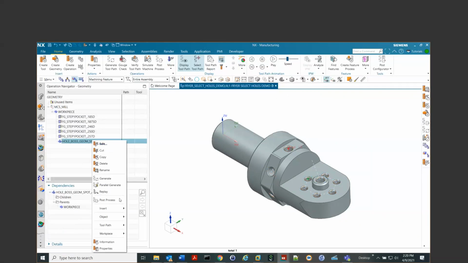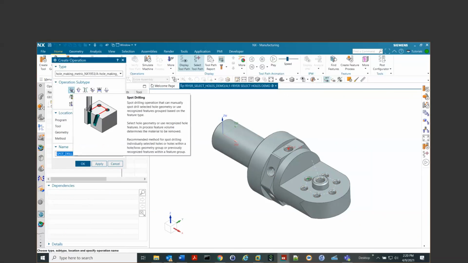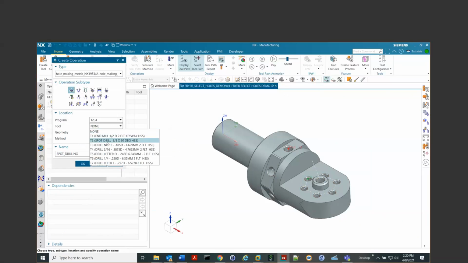Now I'm going to go ahead and insert an operation here. I want to do a spot drilling operation. Notice the graphics we have here. It gives you pretty good detail of what you're going to be doing. I'm going to be using my spot drill. Once again, these are the tools I predefined before. The geometry is already picked. The method is drilling. And I'm going to say all holes here.